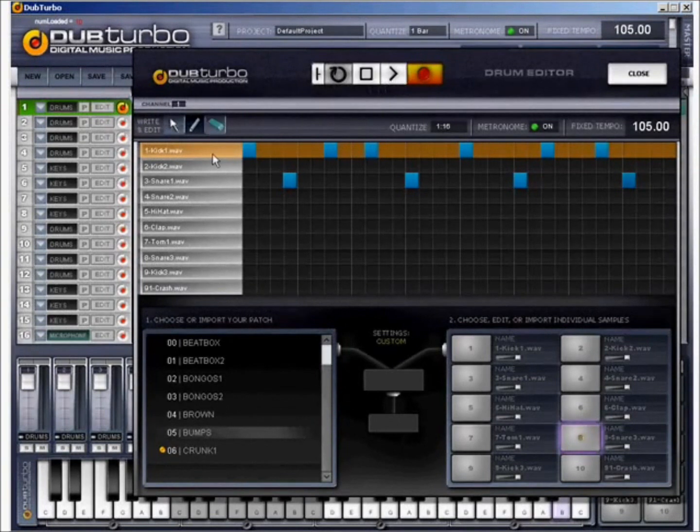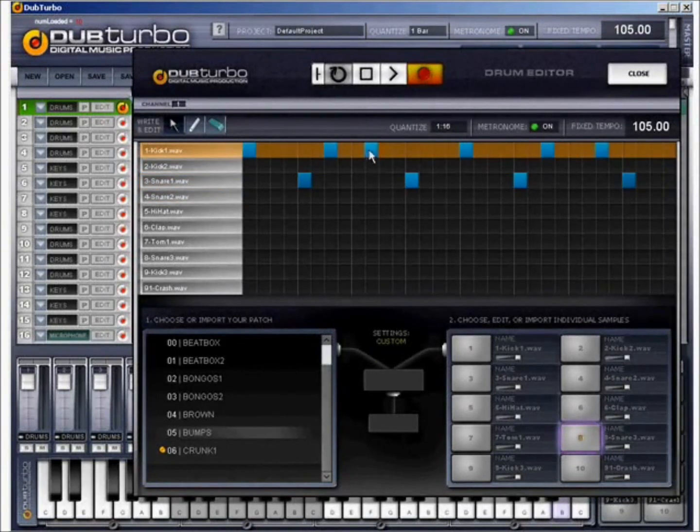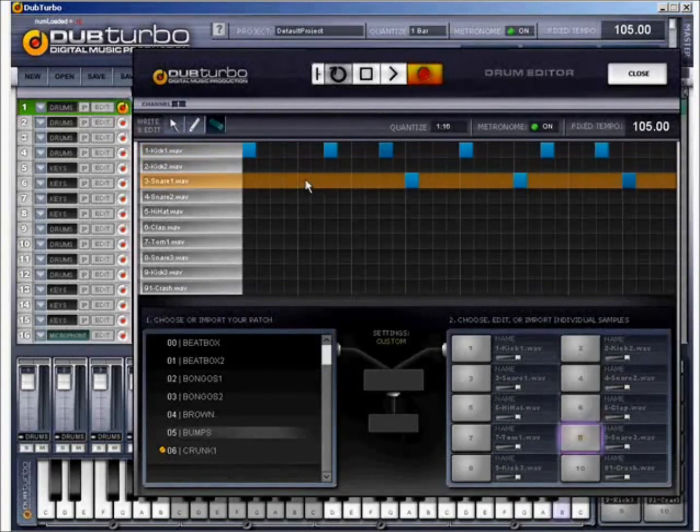Stop it. If you notice anything's out of place, simply grab the arrow tool, move it over. If you don't like where something sits, it's easy to move. And if you want to erase anything, simply grab your eraser, erase. Pencil tool, draw back in.